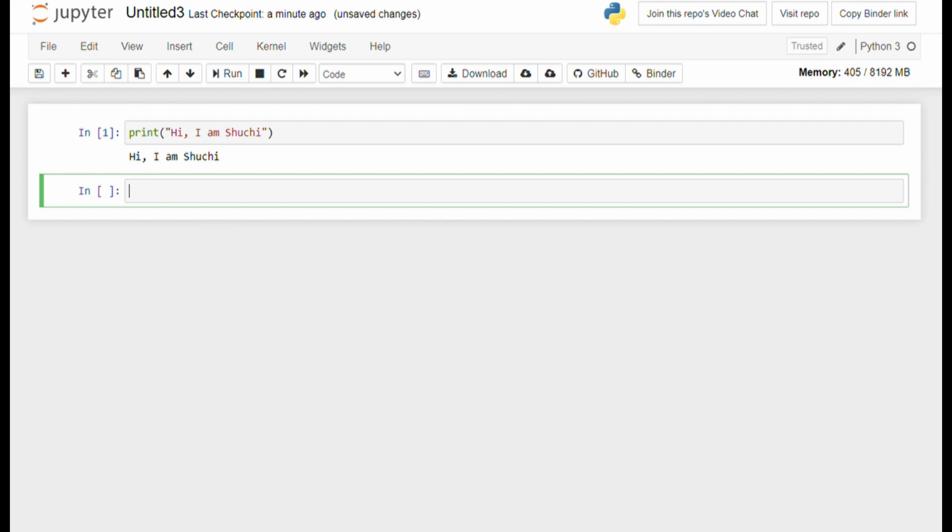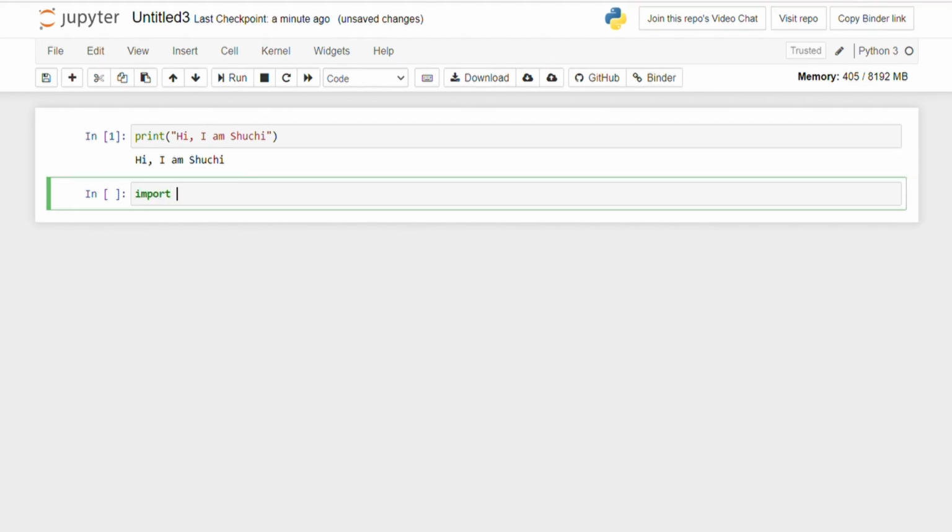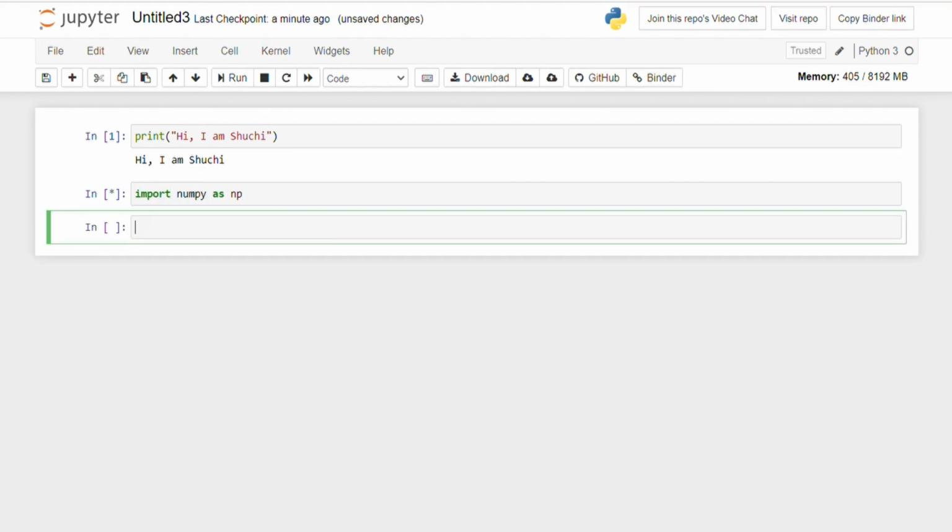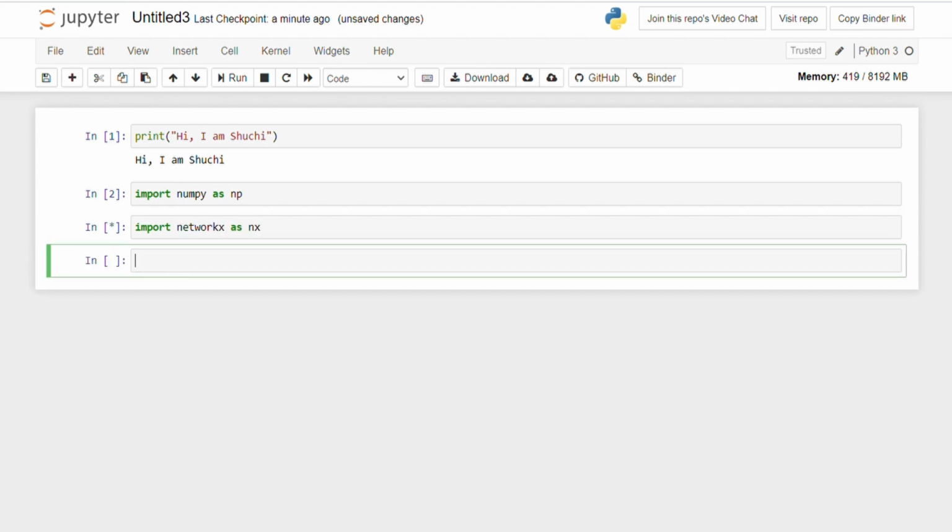So let's start. First of all, we'll need to import three libraries related to visualization, and they are NumPy, NetworkX, and matplotlib.pyplot.